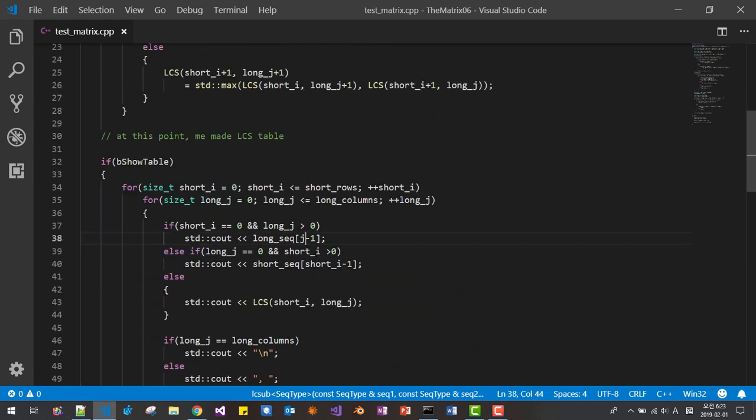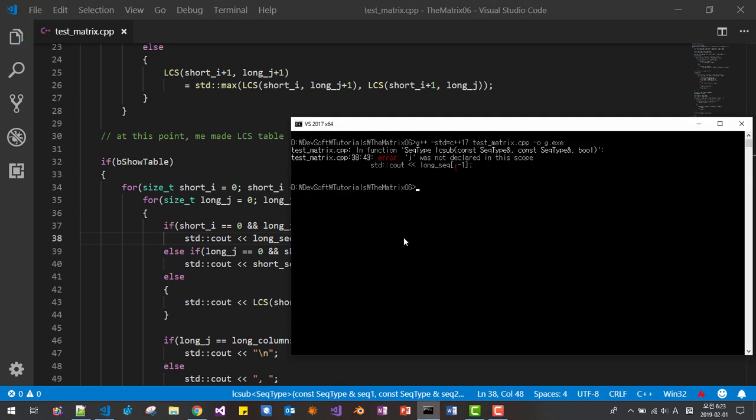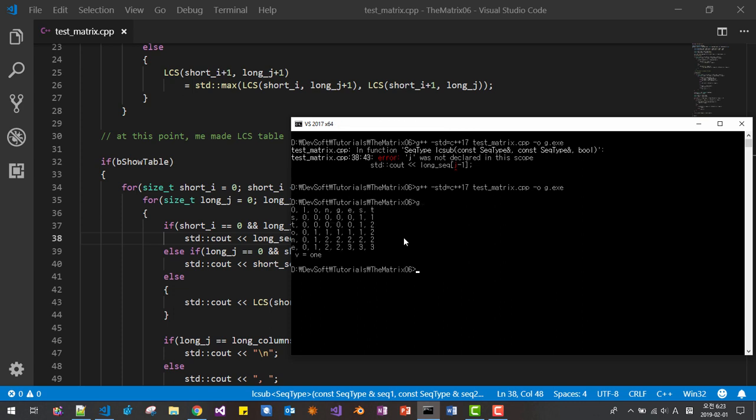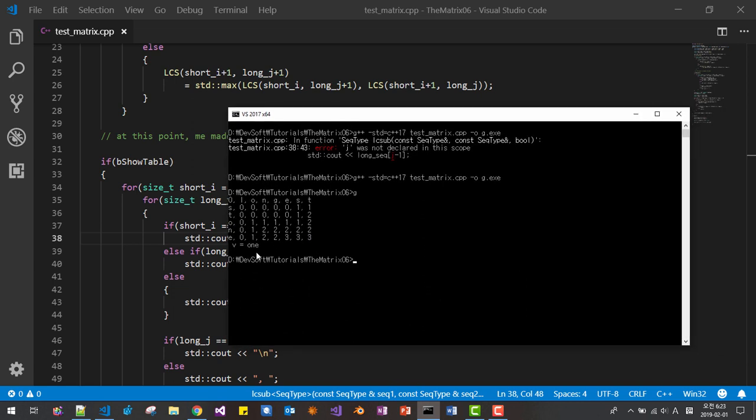Here, this should be long j. Long j. Now build once again. Okay, this table is correctly made and the result is 1. Longest stone. I'll make it a little bit bigger.